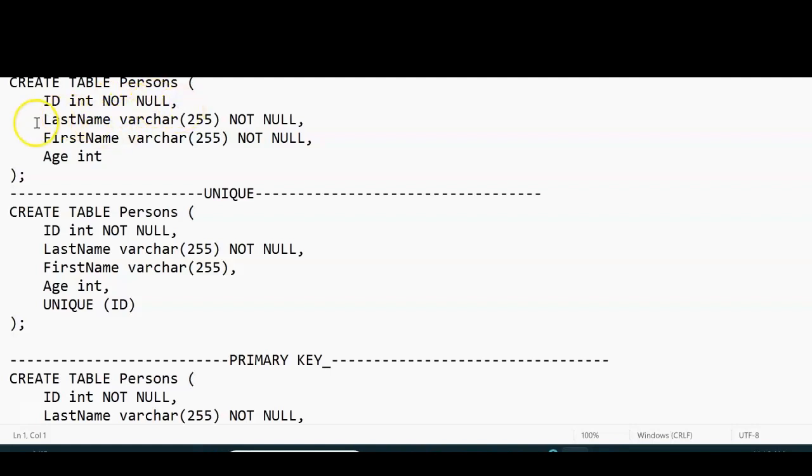Put a comma, give the next column name, that is last name. The type of this is varchar 255, which is how many characters you can include at maximum. And then it also has a not null constraint here, and here also not null for the first name. So these columns should not be left with the value null. Age is int. In this case, no constraints are mentioned. This is how the not null constraint has to be included in your table.